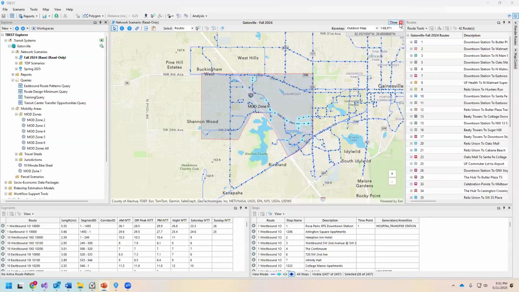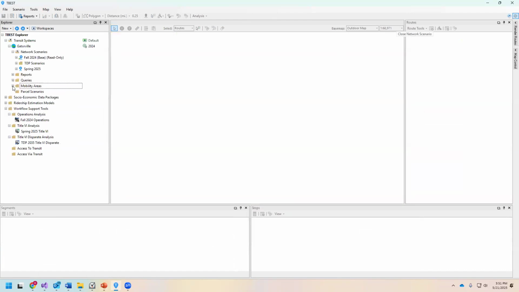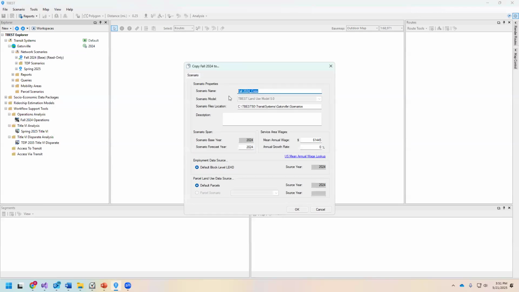Okay, so I am going to close this scenario and clean up here and consolidate. All right, so I'm on exercise 9, bus stop balancing. So, bus stop balancing prep. Within TBEST, close any open scenario if needed, which we did. Within TBEST Explorer, right-click on the Fall 2024 network and copy it. So we're just going to copy Fall 2024, and we're going to call it Fall 2024 balancing.